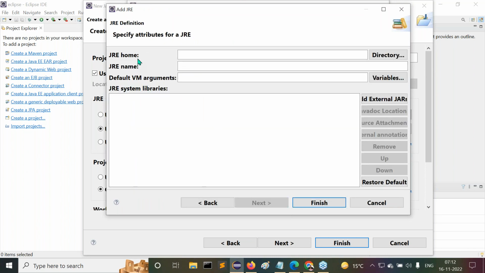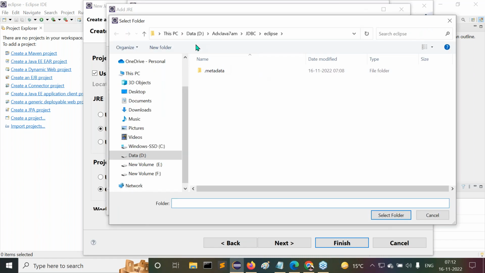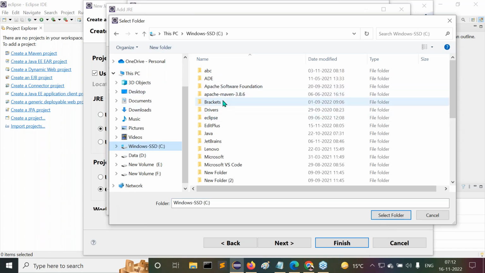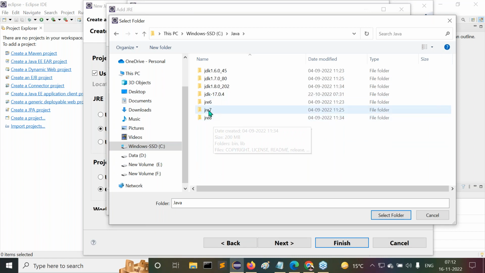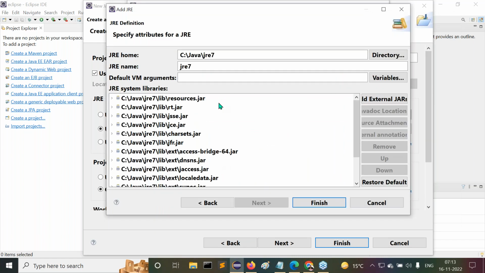Click on Next. Here we have to select the JRE home. In my system JRE 7 is already installed. Directory: go to the C drive. Inside the C drive, what you have to do? Java. Inside Java, JRE 7 is available. Am I right or not? That folder I have to select. Now we are able to get it, and click on the Finish button.